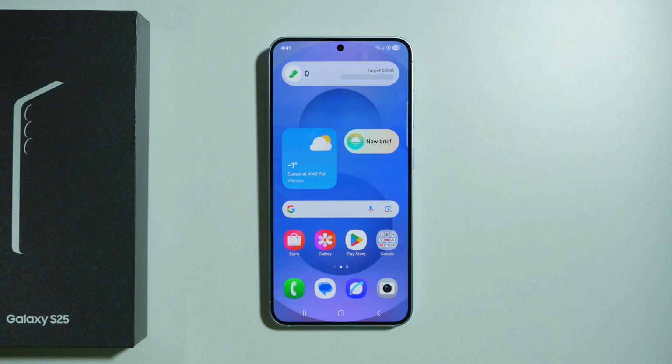Hello, let me show you how we can find and open hidden apps on Samsung Galaxy S25.